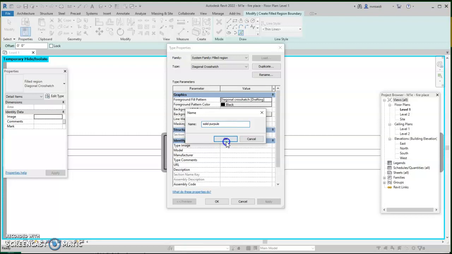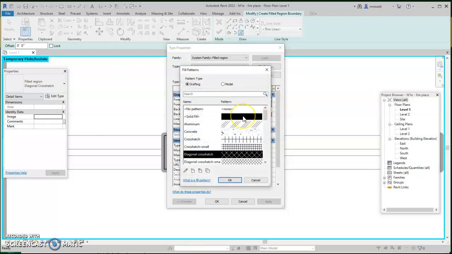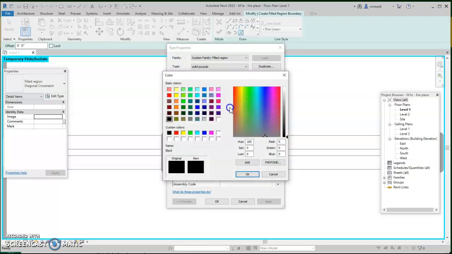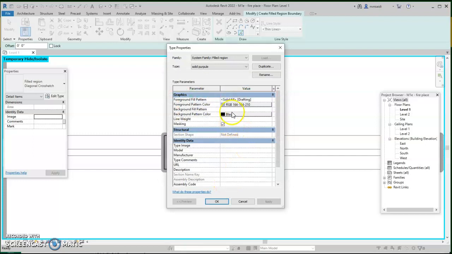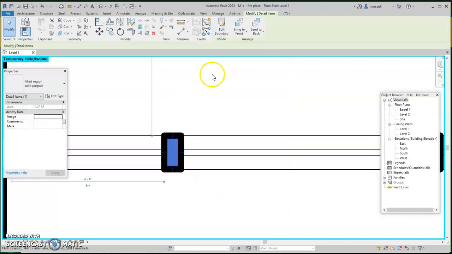And I go fine. And then you want to actually not have it crosshatched. You want to go solid. So you go solid fill. Say OK. But the color, you would like it to be that purple. So I'm going to pick this purple, go a little bit lighter, and say OK. Leave this one, background color, in black. So it looks like this, and check.